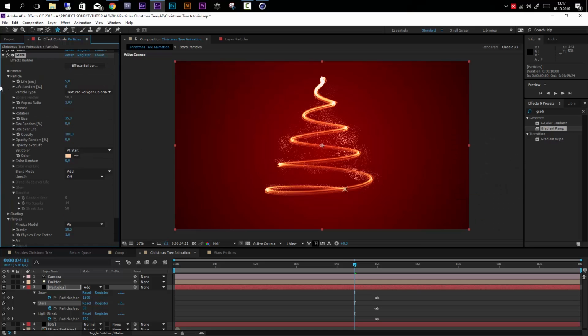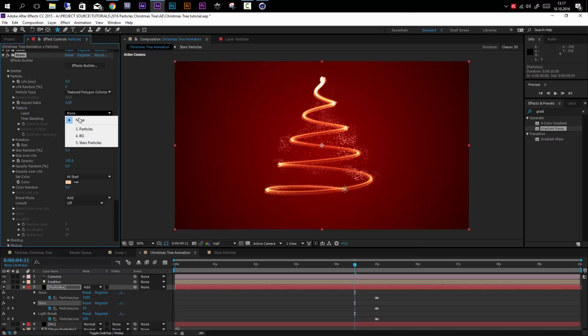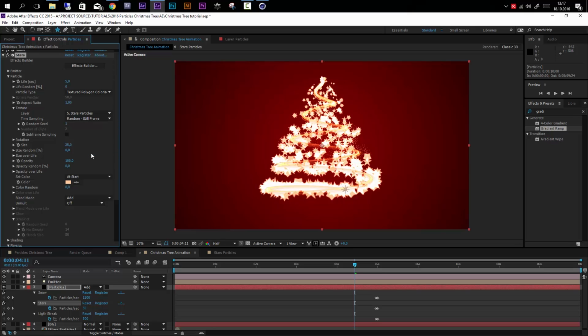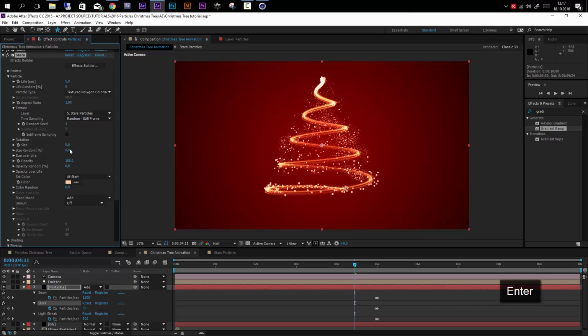So let's go to the particles again and let's specify the texture. I did not specify the texture. So let's go to texture and then to layer and then particle stars. And now it will look crazy. And we change from current time, because in the current time we have nothing. We only have 3 frames in here. So you choose random still frame. Now we have stars, and a bunch of stars. Awesome. Okay, let's turn down the size to 5. It's too small. 8. Looks better. 10. Very good.